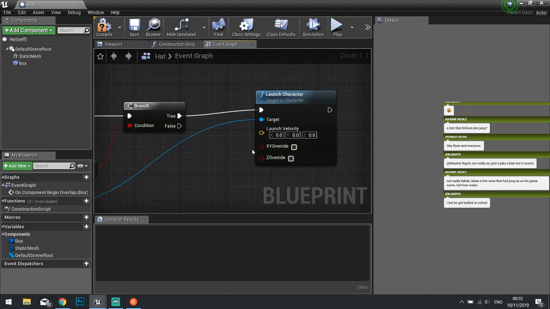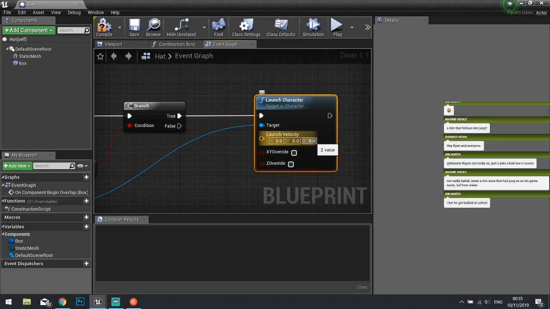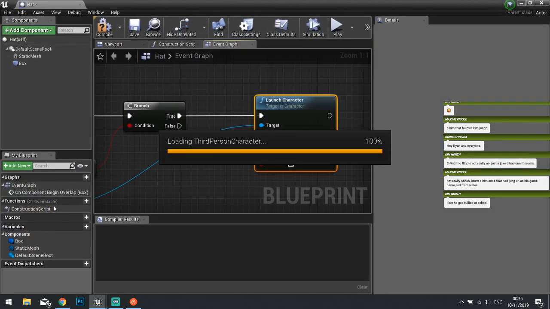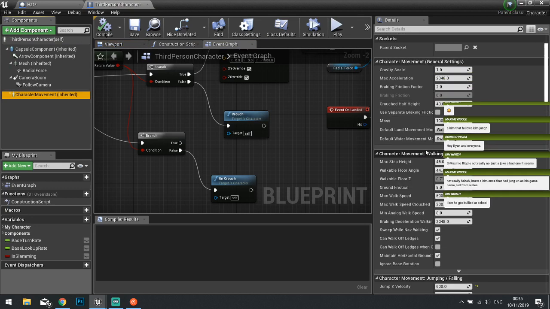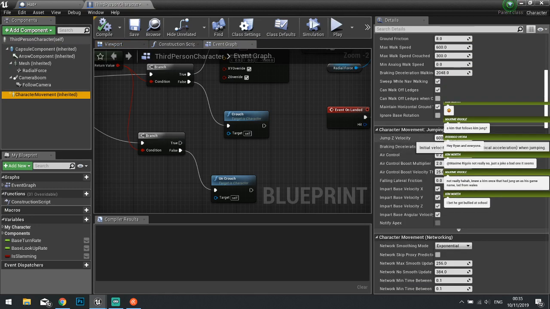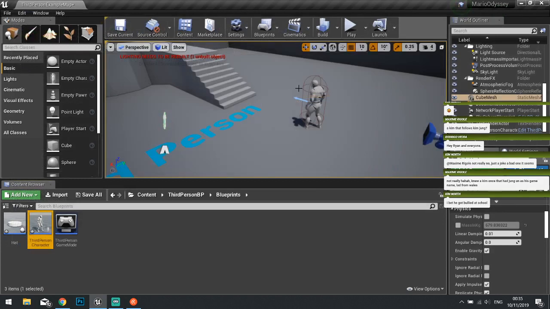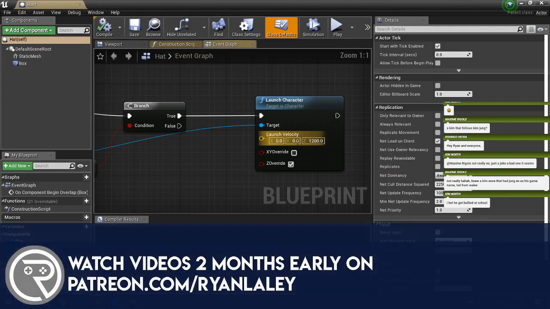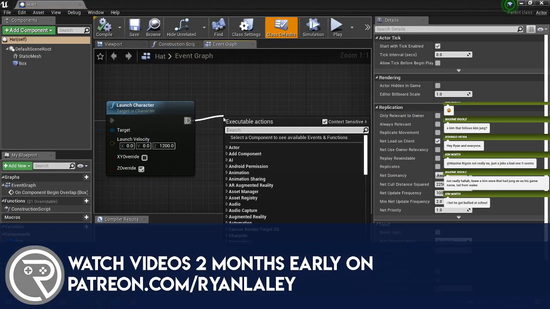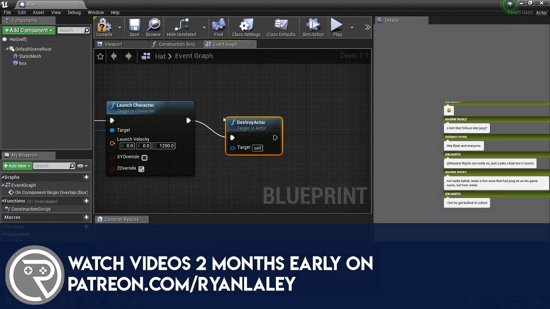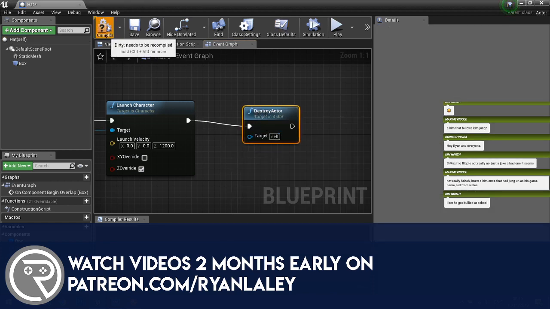Let's get rid of that. So launch character, we'll just say the Z launch, so let's do double the jump height. So let's find the jump height. Okay, jump is 600, so let's do 1200, and override the Z. Okay, and after that we'll make it also disappear. So after that, destroy actor, like so.